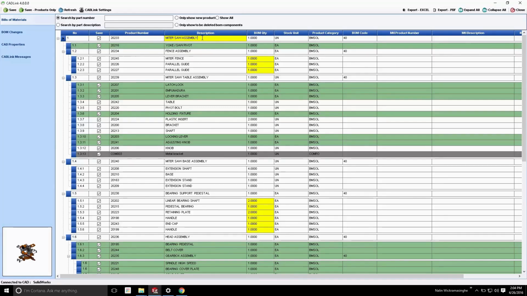On top of that, I can write a brand new description. And now this description will be updated bidirectionally in both my SOLIDWORKS bill of materials as well as inside of Sage. So that's to say that's not just a one-way data push. CADLink pushes data bidirectionally to both SOLIDWORKS and Sage.